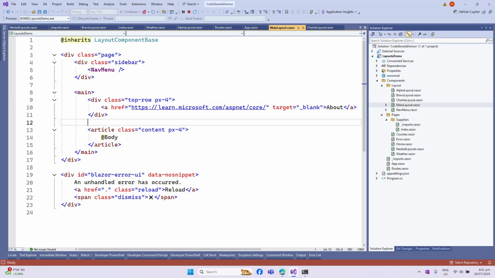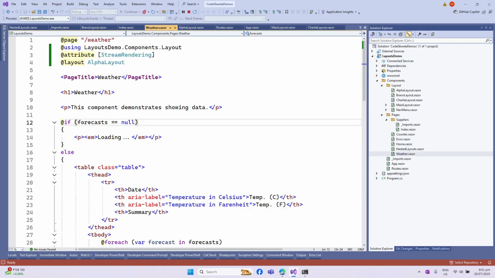Another way of applying layout is per page component, or per individual component. Let's look at this weather.razor page, and this is applying a different layout apart from the default layout that's been set on the entire application, which is using the main layout.razor. One way to set a layout for a specific page is using this directive. You have to use @layout and then specify the name of the layout that you are using. In this case, it's the alpha layout.